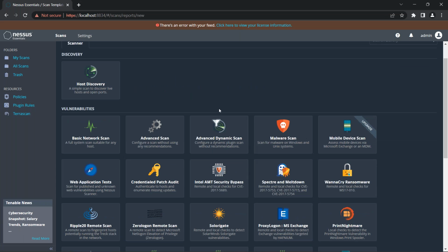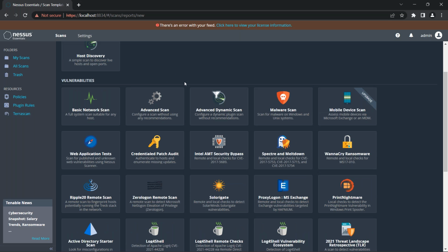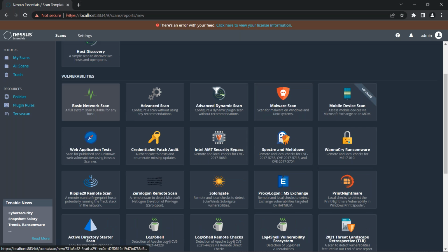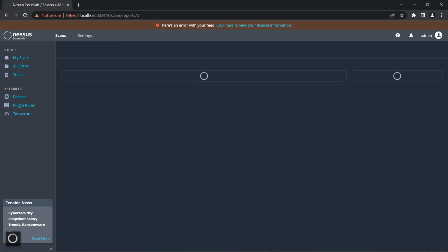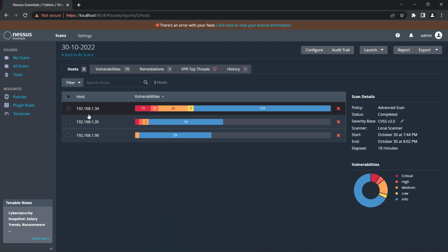scans. So as you can see, this is a tool which is capable of performing these types of scans: basic network scan, port scan, advanced vulnerability scan, malware scans, web application scans, and so on. Once you perform a scan, it shows you the results by categorizing the vulnerabilities. So previously, I've scanned 3 devices in my network, and once I've scanned them, it shows the vulnerabilities in each and every one of them.